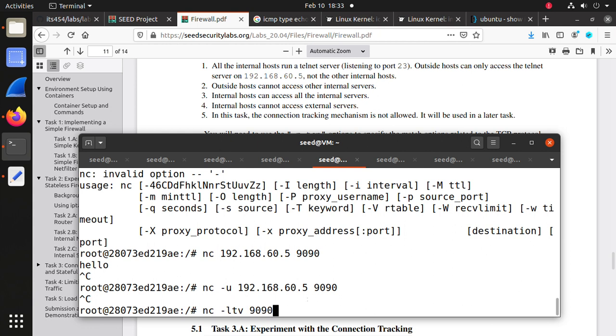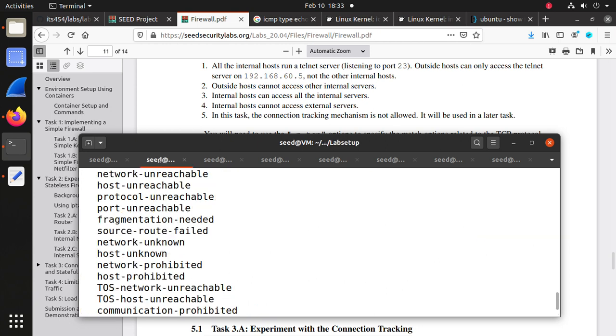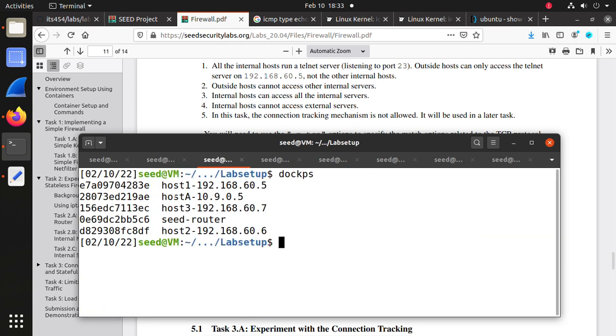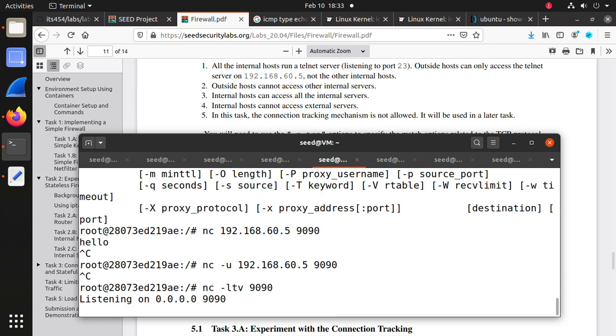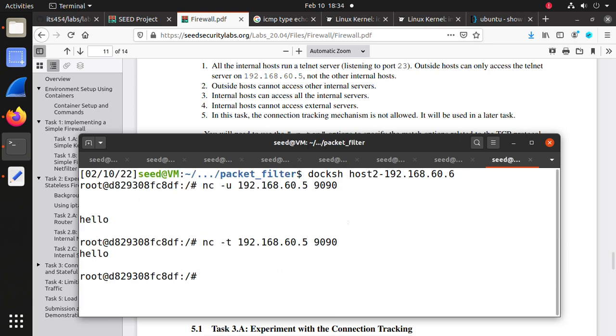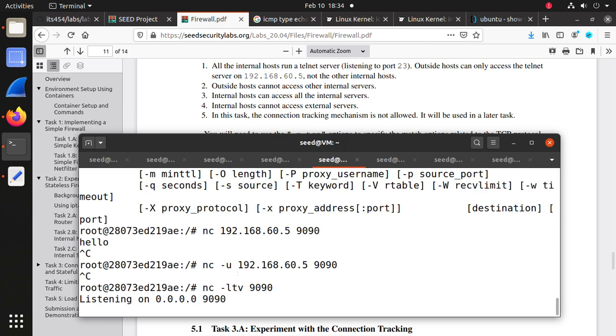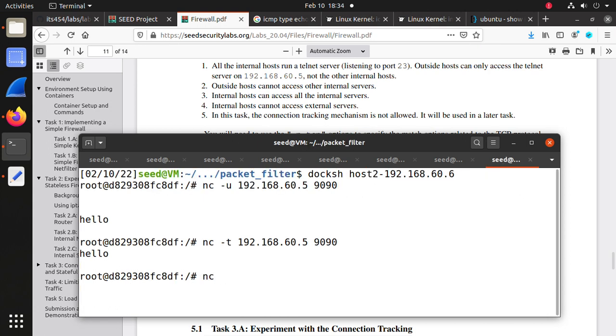Listen at port number 9090. Here is the outside firewall host. It's this one, so you need to remember which tab is which. Here, this is my host A for this one. Now it says listening on 9090. You can try from any inside host to connect to it. I'd run a TCP server, so we can use nc -t to the outside host.